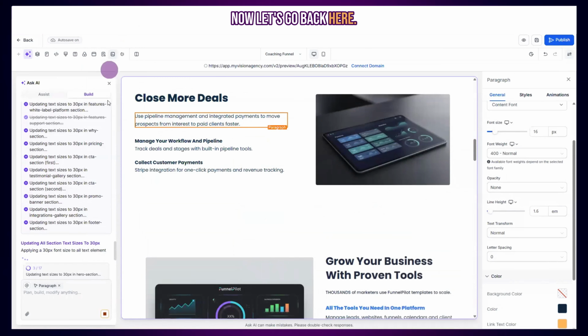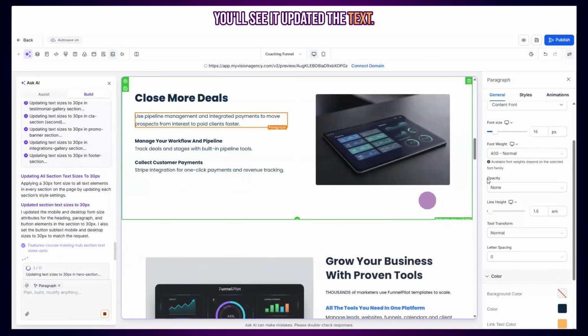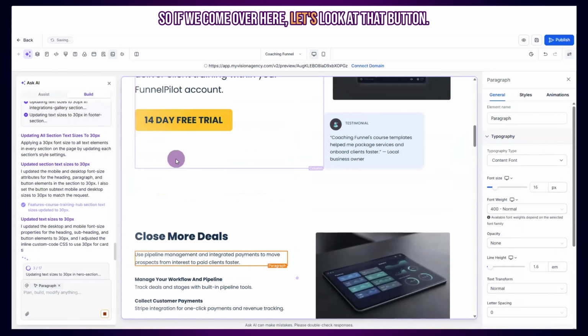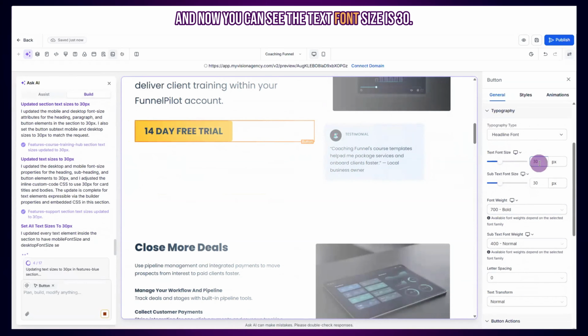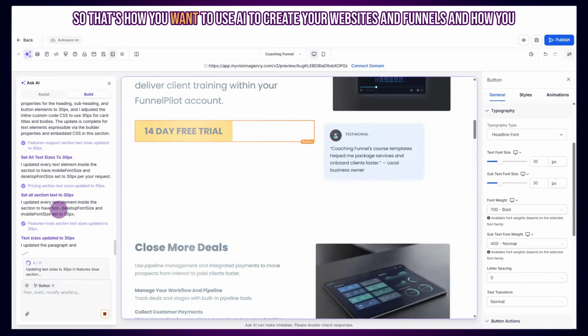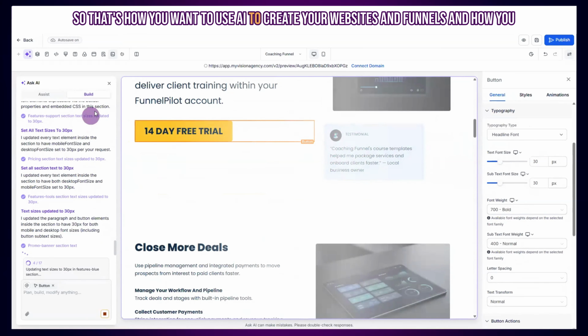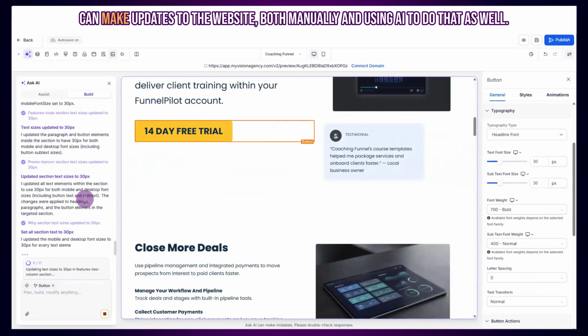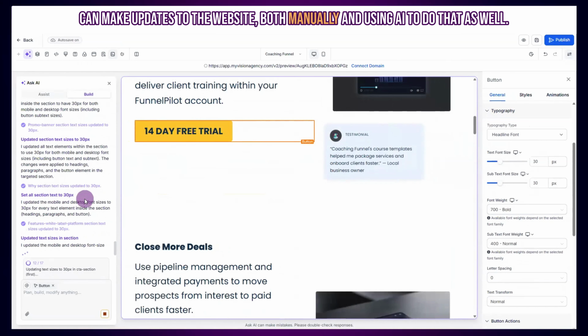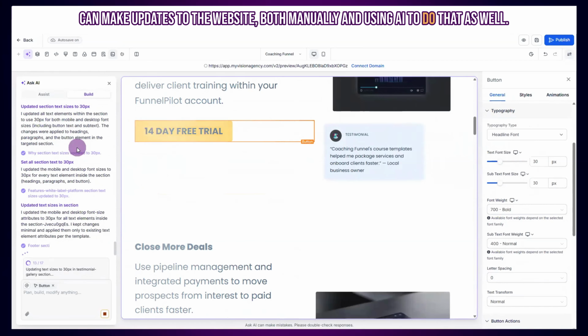Now let's go back here. You'll see it updated the text. So if we come over here, let's look at that button. Here's our button. And now you can see the text font size is 30. So that's how you want to use AI to create your websites and funnels, and how you can make updates to the website both manually and using AI to do that as well.